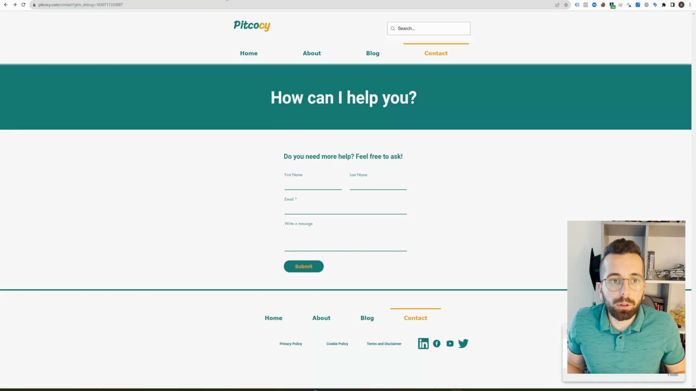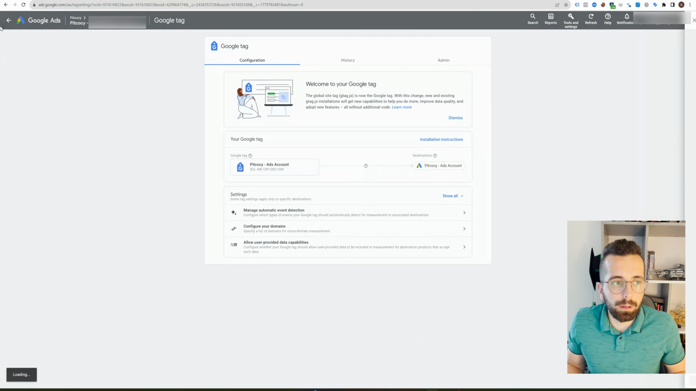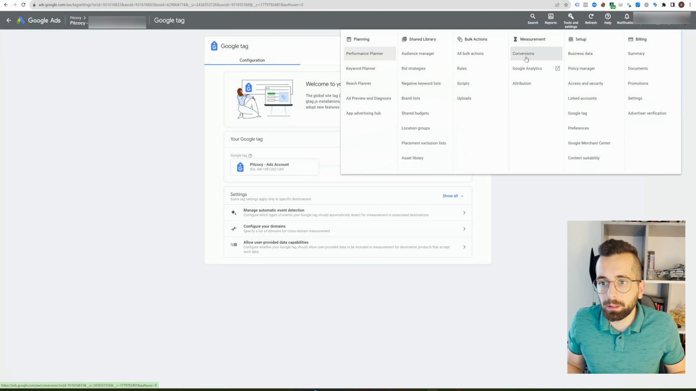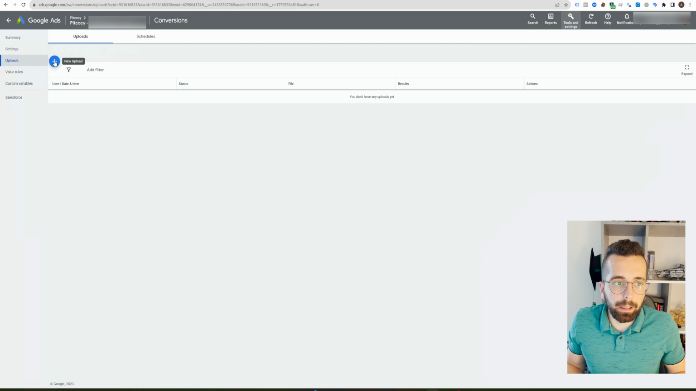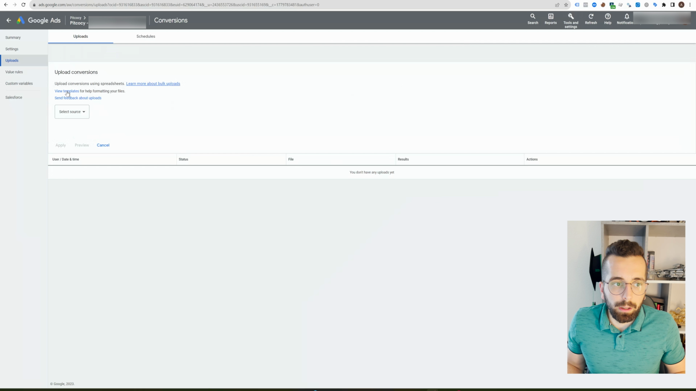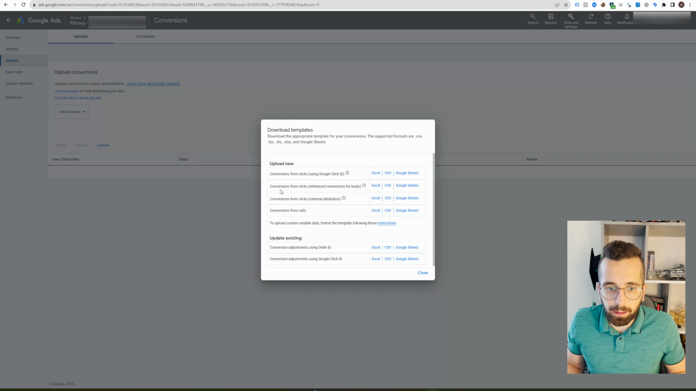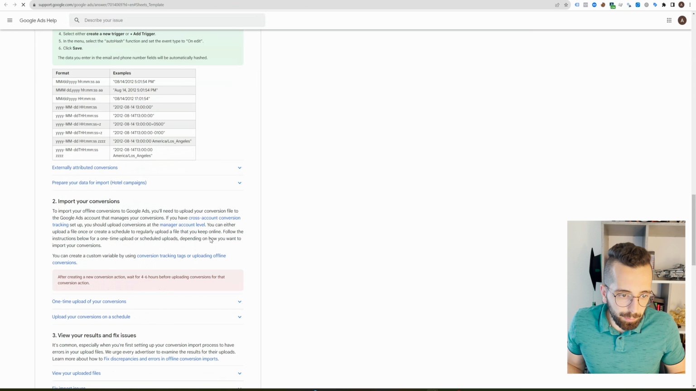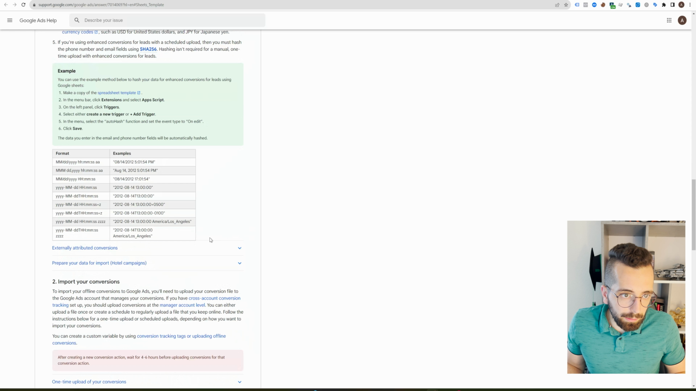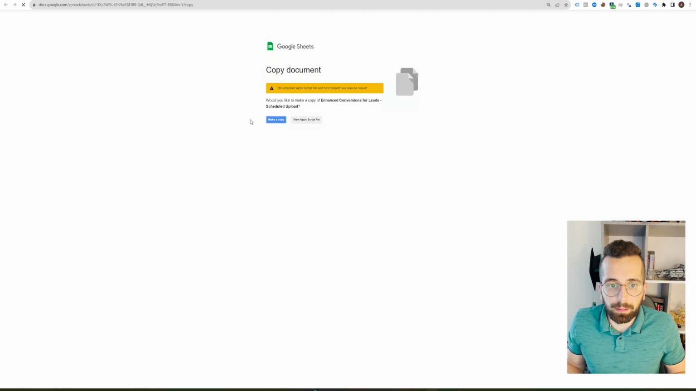So if you go to your Google Ads account, then you go again to Tools and Settings, Conversions, Uploads. Then you can create a new upload. You can use the template that Google is providing for you. So you will need the conversions from clicks, enhanced conversions for leads, and Google Sheets. Then Google will transport you to their support page, and you will have here a link. Make a copy of this spreadsheet template. Just click on that, make a copy.